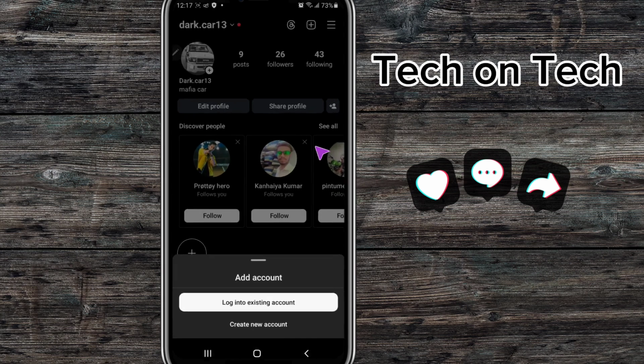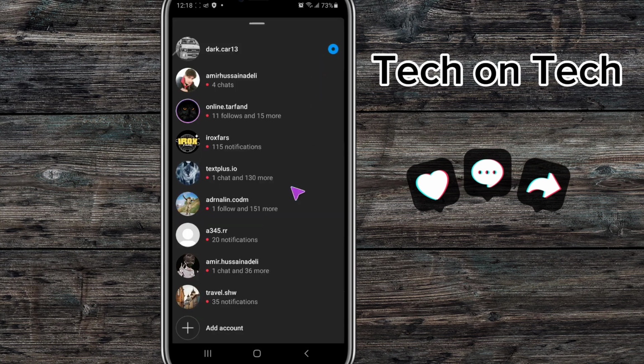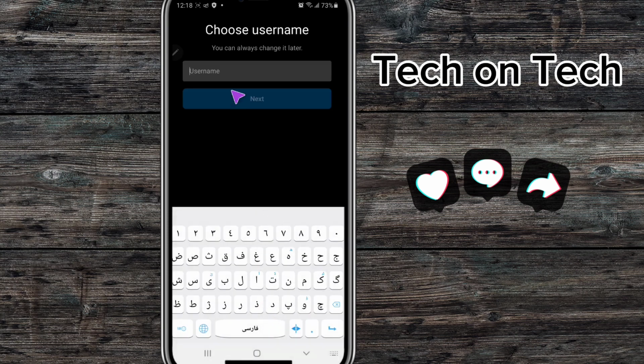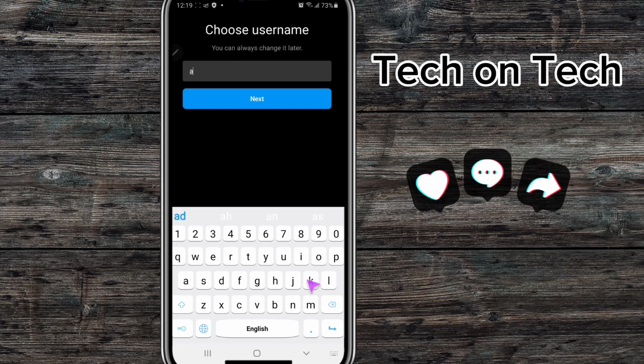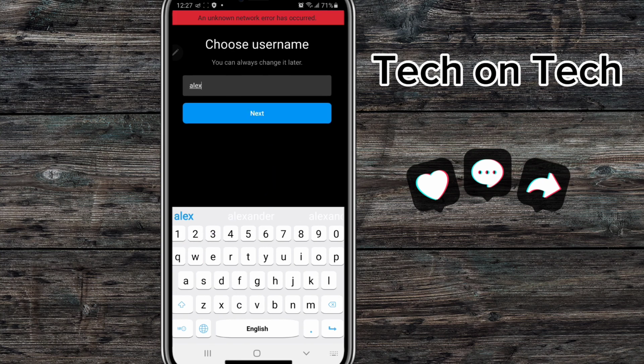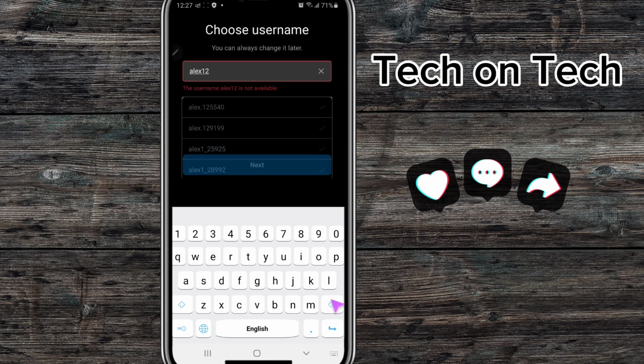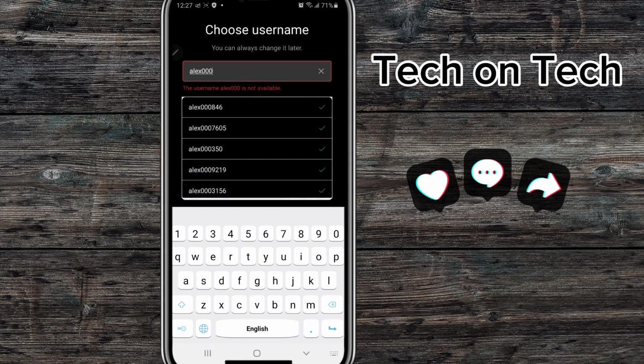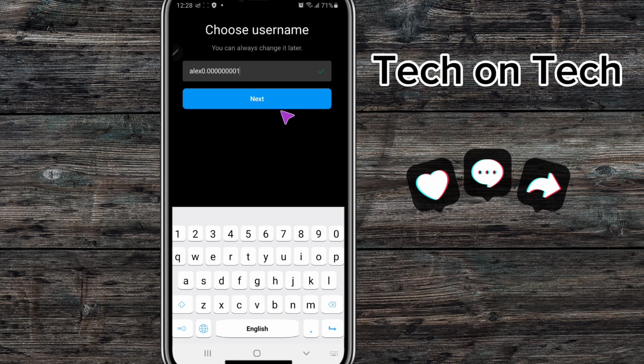Step 1. Open Instagram. Click Add Account and create new account. Choose username. For example, Alex, Alex. For example, 000 and 01. Okay. Click next.